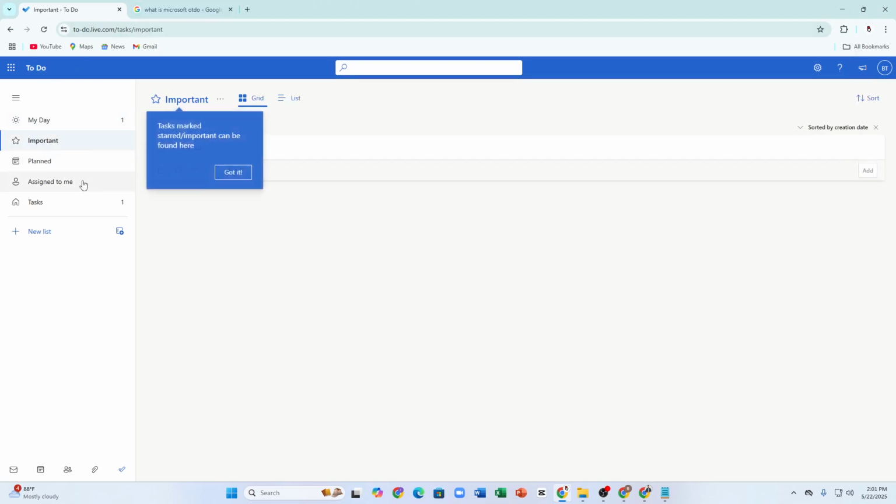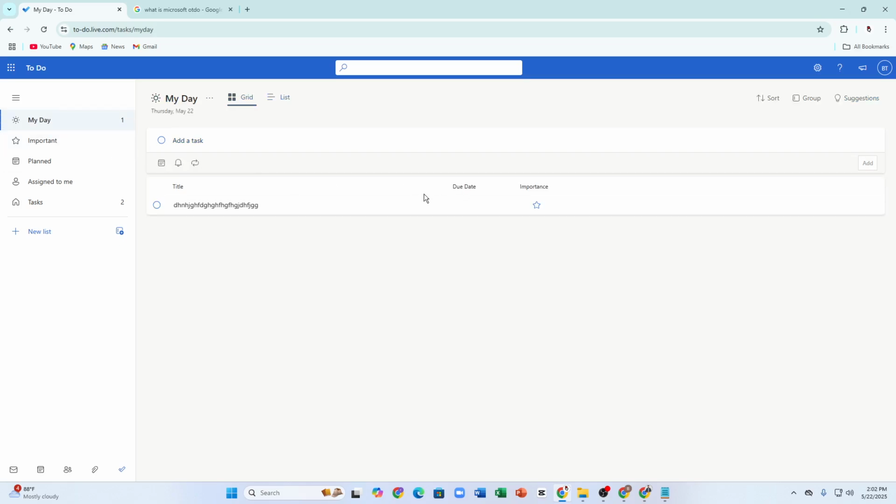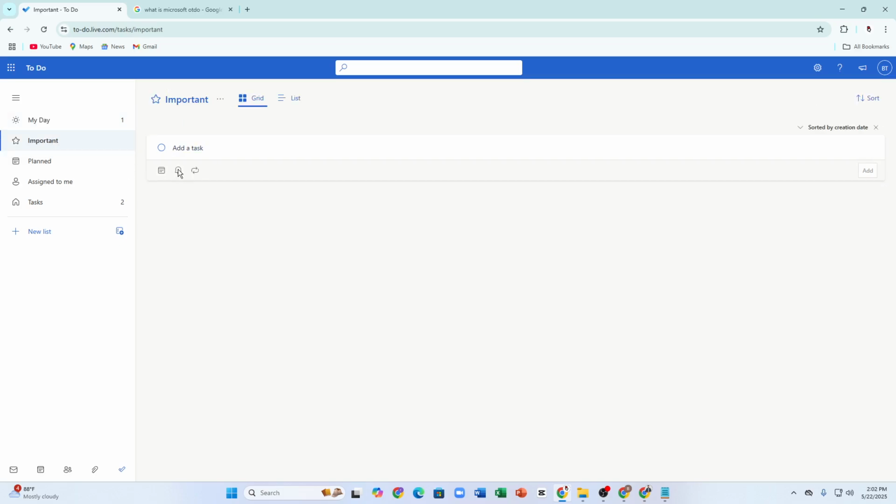Here you can check out your important tasks. If you have set them up, you can just tap on this task, like I have to sleep. Now you can tap enter, and then it will be added. Now if you want to make it important, like if you want to make it starred, then you can, and if you don't, then you don't need to. Now let me reload the page, and you can check out your time here.